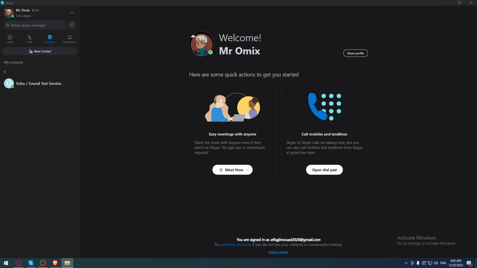Of course, if you don't, you will need to open whatever browser you are currently using. Once you do that, go to the URL section and type download Skype application, then hit the enter button, go to the first link and start downloading the application. Once you did that, you will need to install it and open it up.